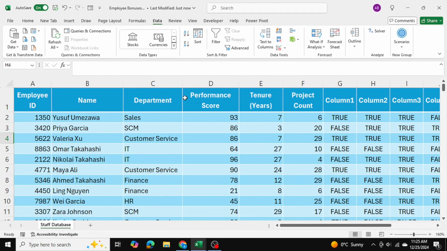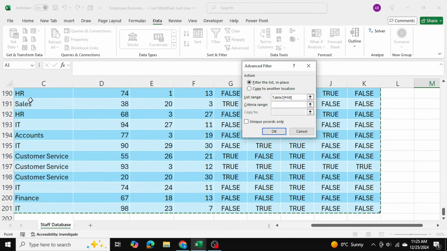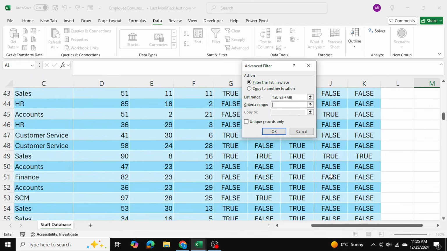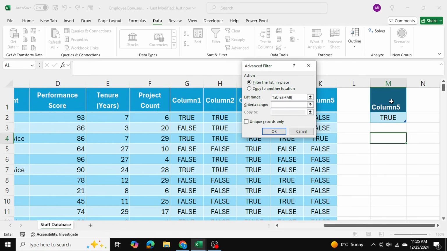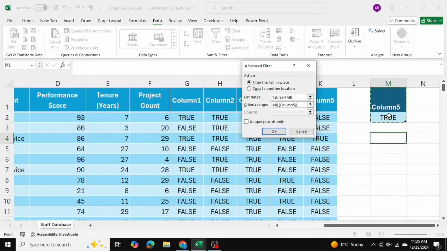So now that we've done this, we're going to go ahead and go into our data tab, into sort and filter and advanced filter, and our list range will be the table, right? So I'm just going to click on the entire table and just select everything, again using our keyboard shortcuts. And the criteria is that within this table, whenever the column 5 is equal to true, return those values. So I'm just going to click on this criteria that we've created here. Okay, and now it's ready.